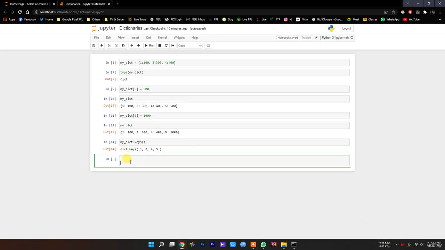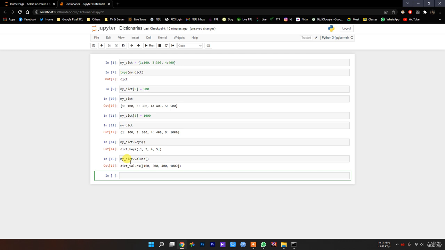Accessing all the values in a dictionary. If we want to access the values, I type my_dictionary.values. As you can see, all the values are shown here: 100, 300, 400, and the last updated one, 1000. It returns all the values present in our dictionary object.